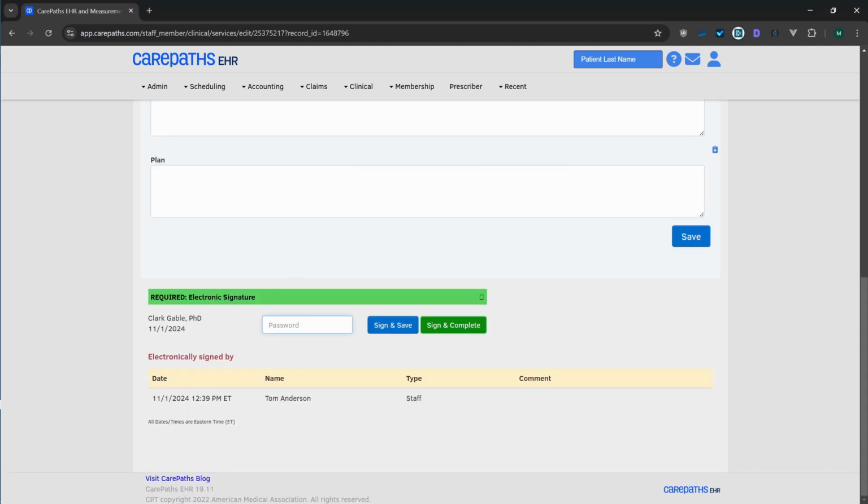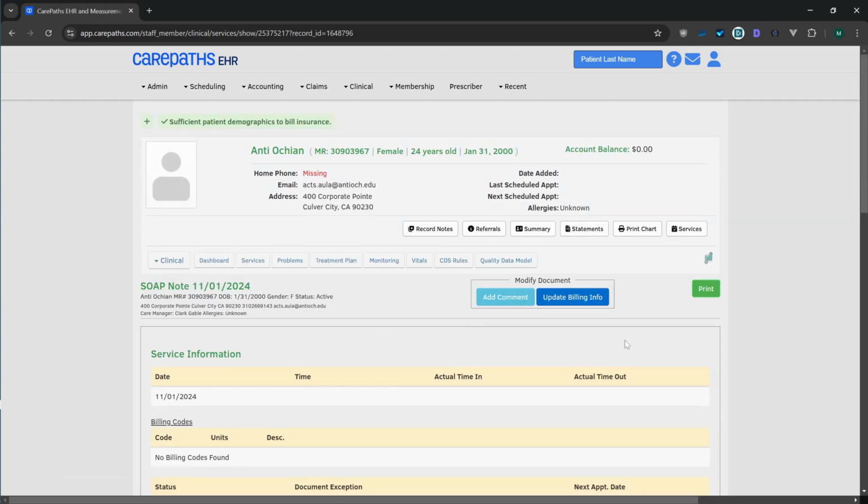So to do that, we're going to come down here to the signature line. We're going to enter our password. And we're going to hit sign and complete. And here you can see we have our completed document.